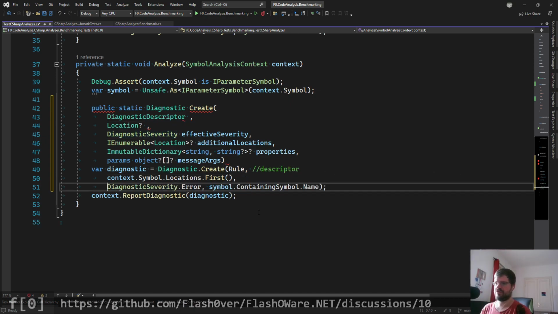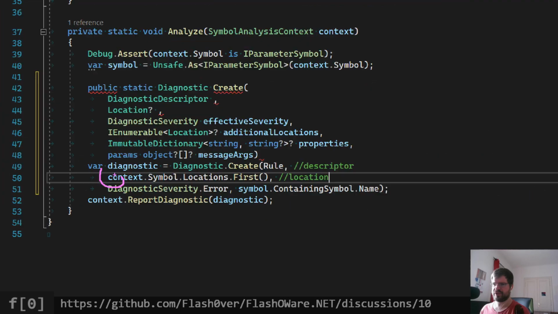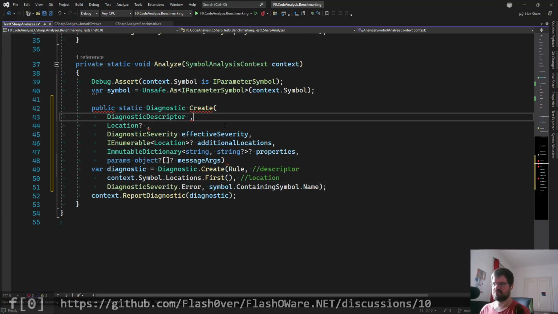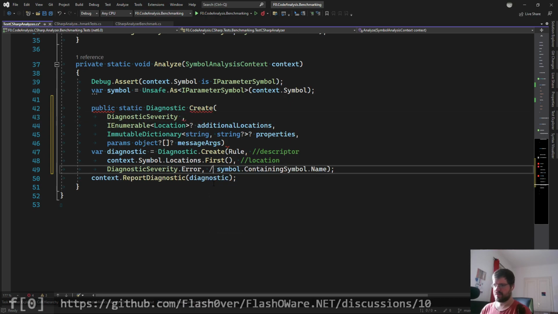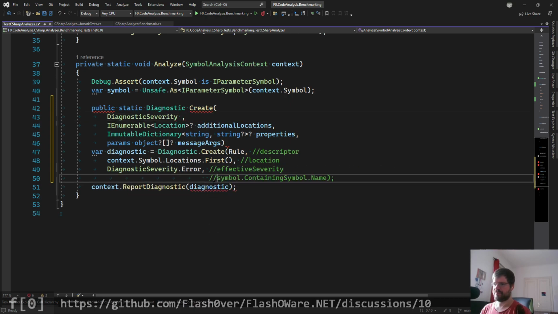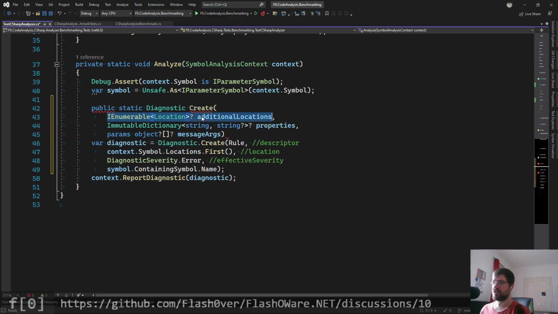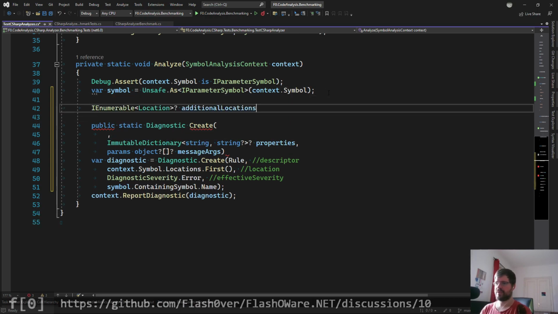Then we here have the, actually, I could enable, what's the shortcut for that? I always forget. To enable the Visual Studio inlines. Oh, not super important right now. Effective severity. Then we pass in additional locations. We have null for now.